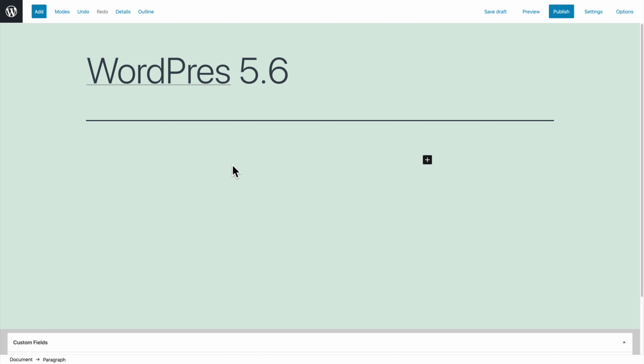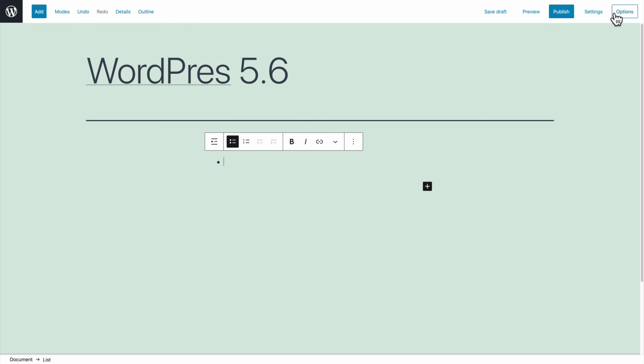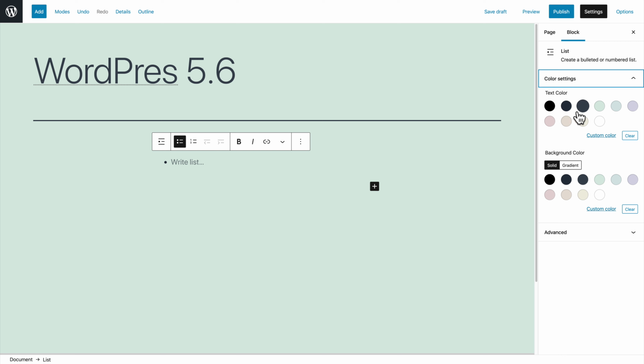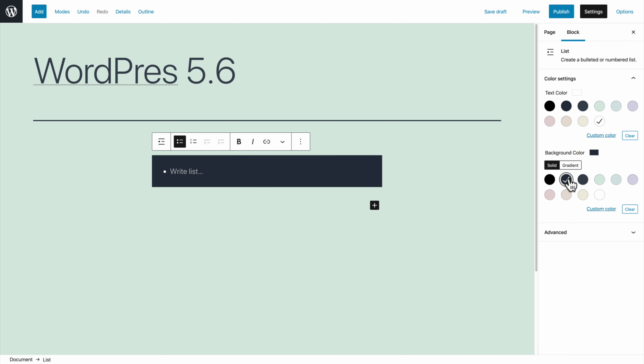A few of the blocks that I mentioned, for example, the list block. If we add that and then open the settings panel, we can see I now have some color settings here. So I can make the text color white and the background this navy.